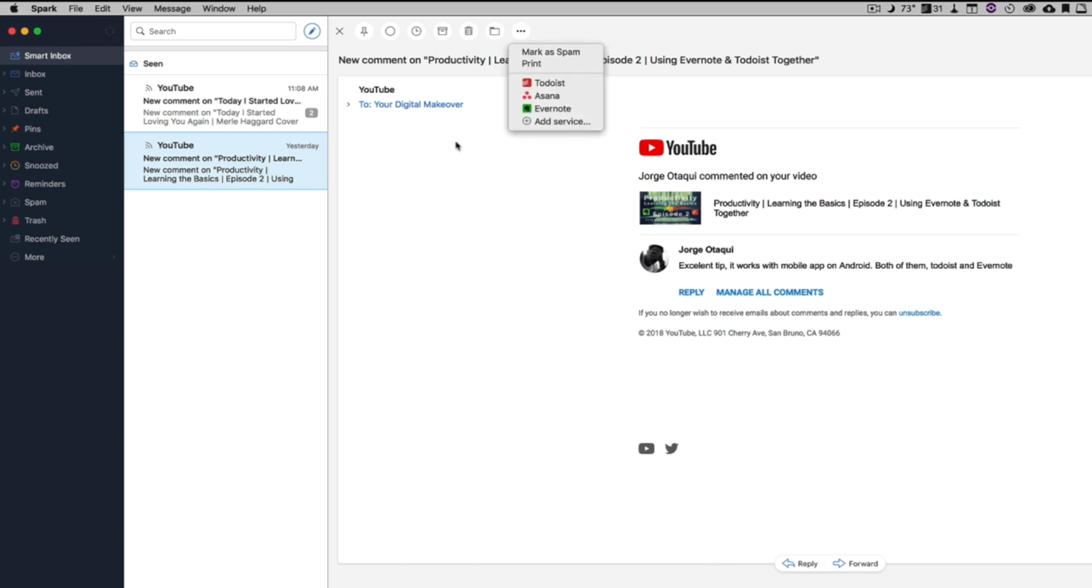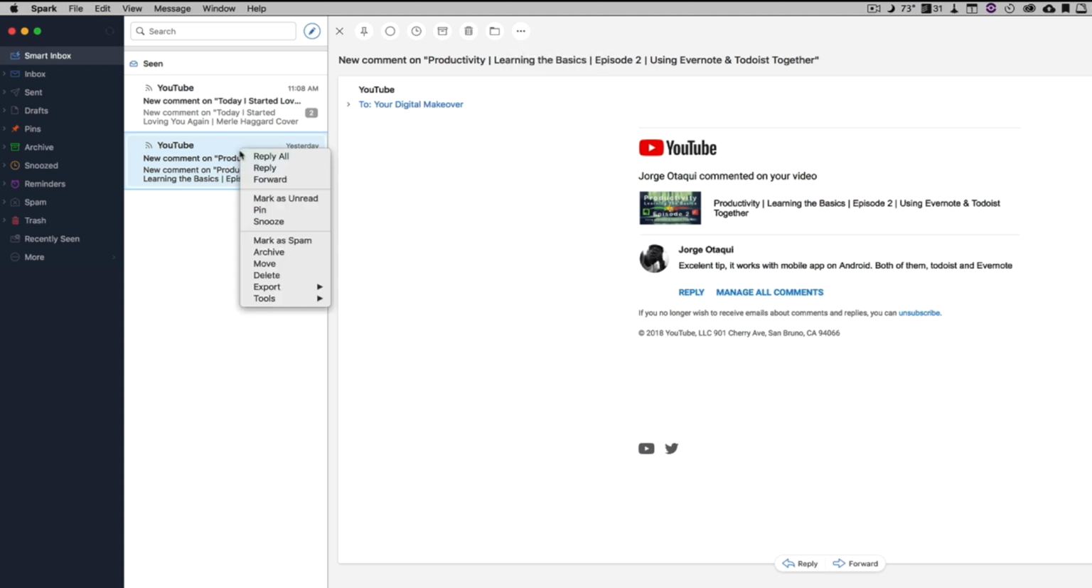Now, another thing you can do here is when you're on the email, you can also go up here to the 3 dots and click on Todoist right there as well. But I always find it just easier to right click on the actual email, pulls up the pop-up menu, and then I hit Todoist right there.